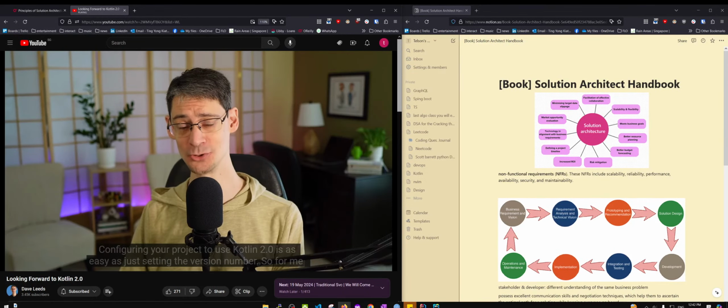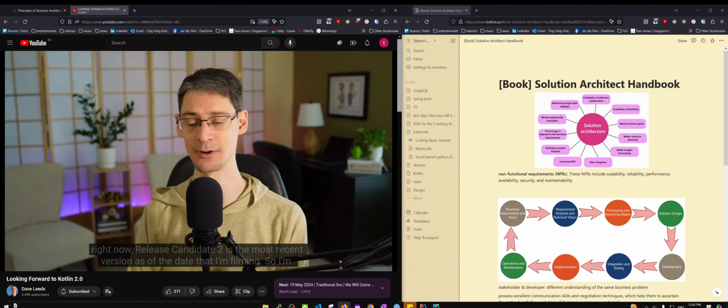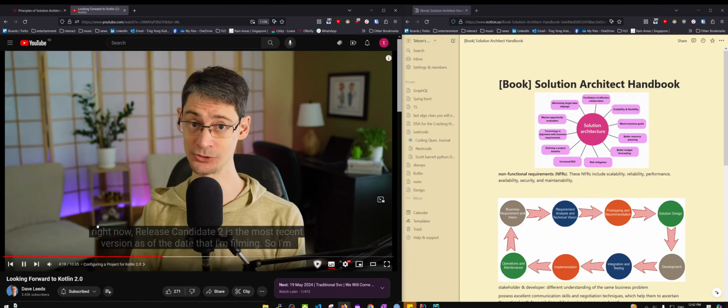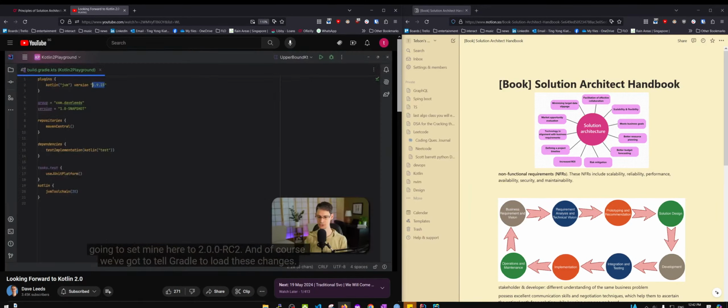Configuring your project to use Kotlin 2.0 is as easy as just setting the version number. So for me right now, release candidate 2 is the most recent version as of the date that I'm filming. So I'm going to set mine here to 2.0.0-RC2. And of course, we've got to tell Gradle to load these changes.